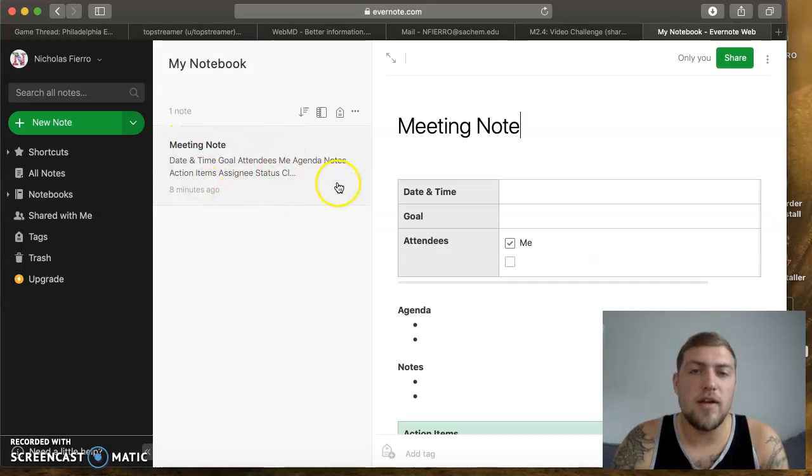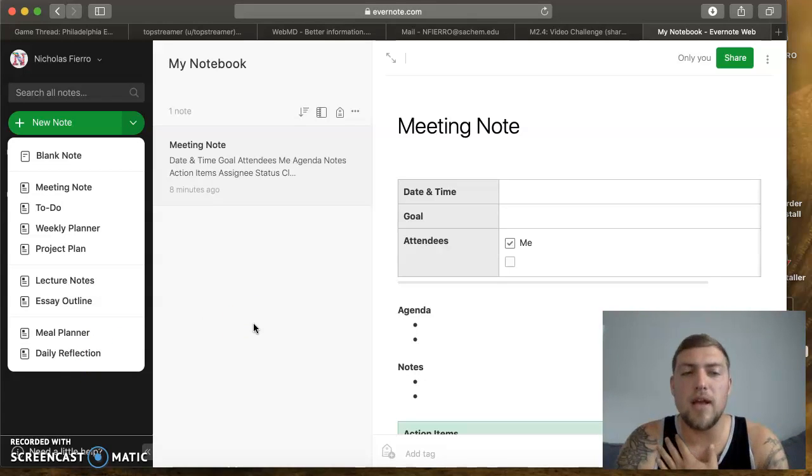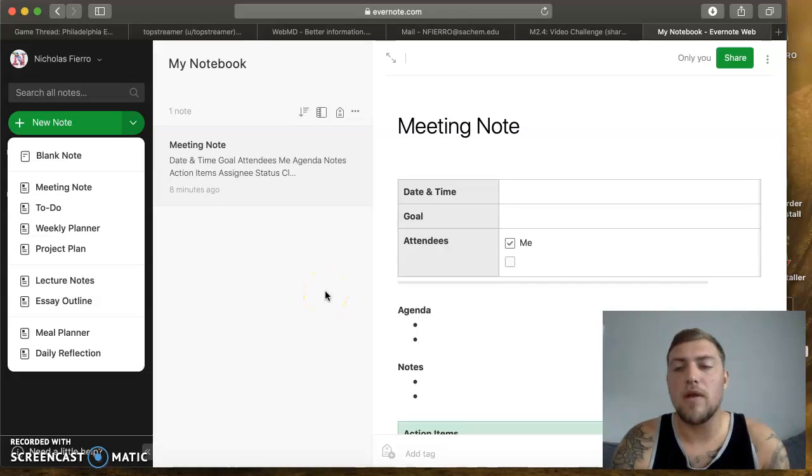This is my notebook right here. I could add different types of notes. So right here, you go down: blank note, meeting note, to do, weekly planner, project plan, lecture note, essay outline, meal planner, daily reflection. So in my notebook that I wouldn't share with anyone else, I could do a meal planner. I could do essay outlines, lecture notes just for myself, and then I could share them throughout the year.